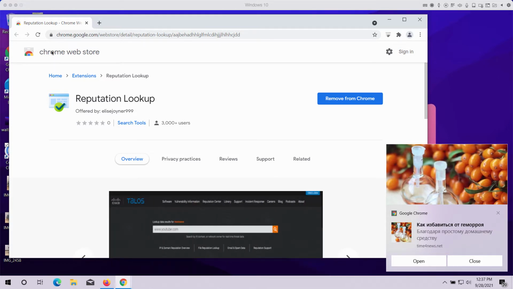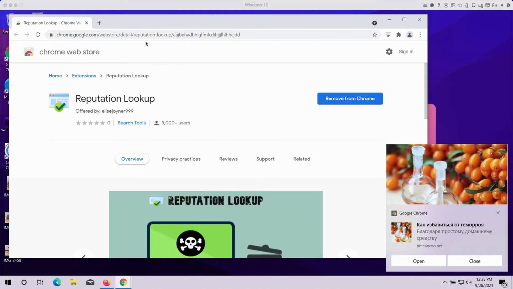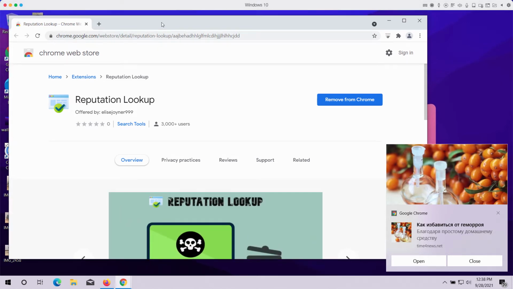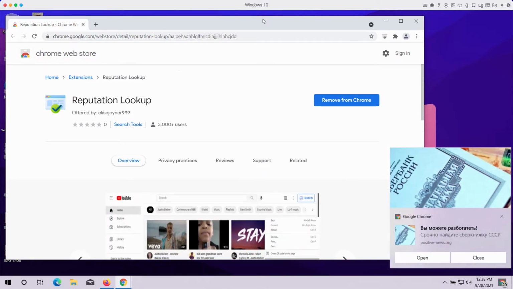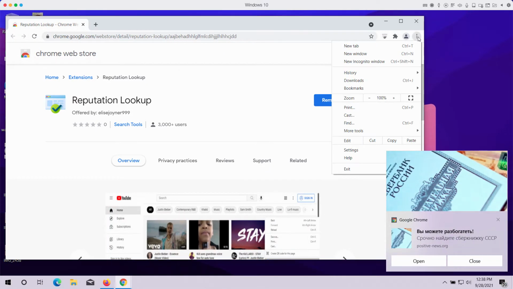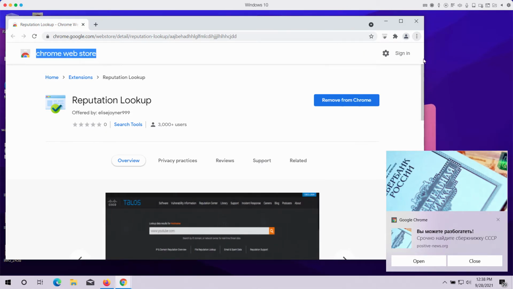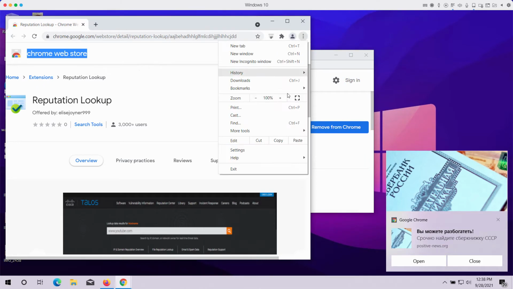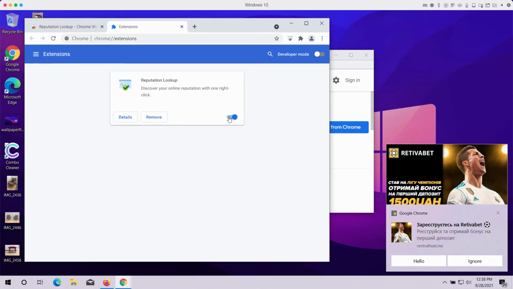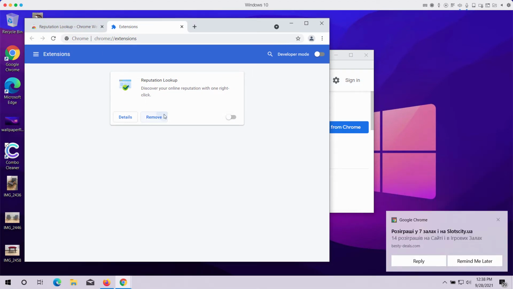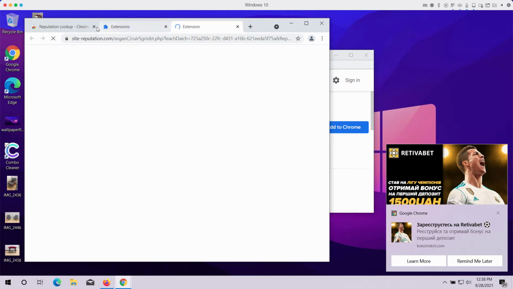So if you have noticed that this Reputation Lookup adware has somehow become the part of your Google Chrome browser, we strongly advise that you get rid of it immediately. Access the menu, click on More Tools in your Google Chrome browser. Then you need to choose extensions. So carefully research through the list of the browser extensions, disable this extension and remove it completely.